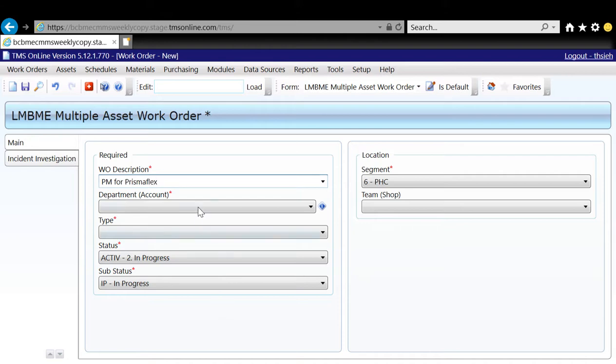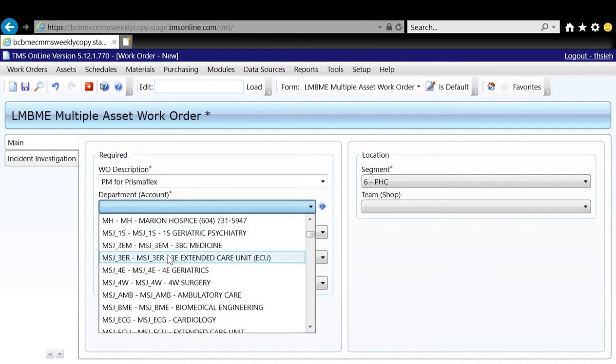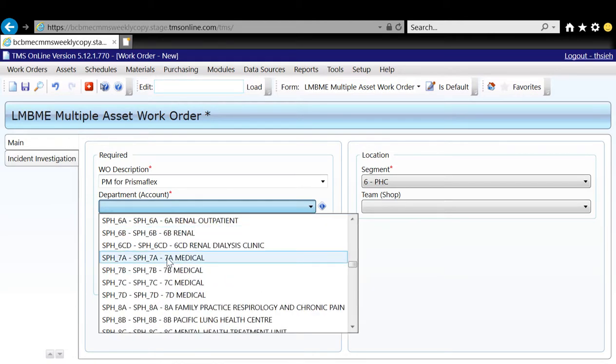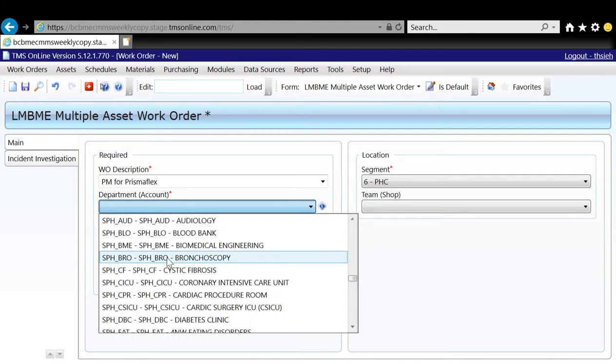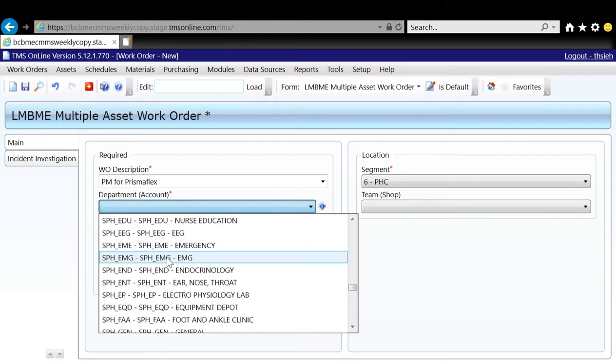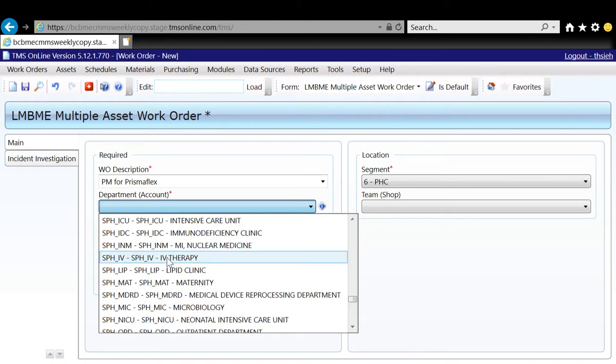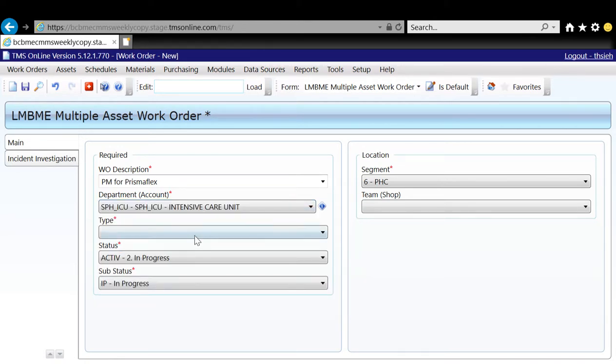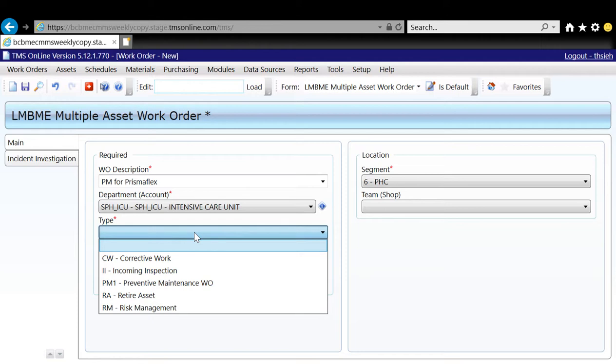Okay, and then the department and account that it would be under. So hopefully these are all under the same department. If not, then you would have to break them out into each individual department. There's pluses and minuses for multi-asset work orders. It's just to reduce the amount of work orders you're generating. But you do need to have them all in the same department.